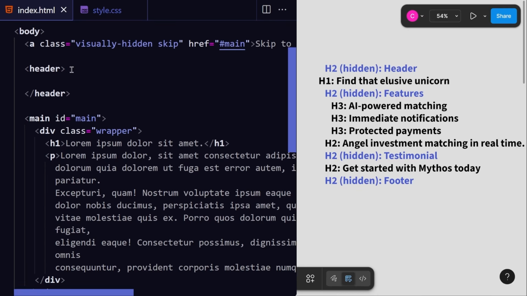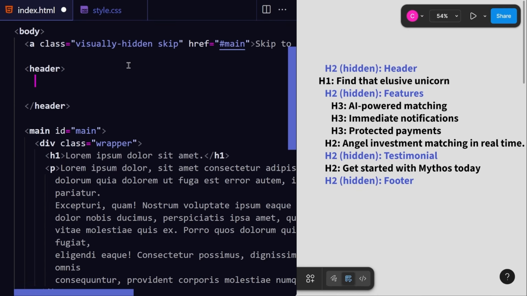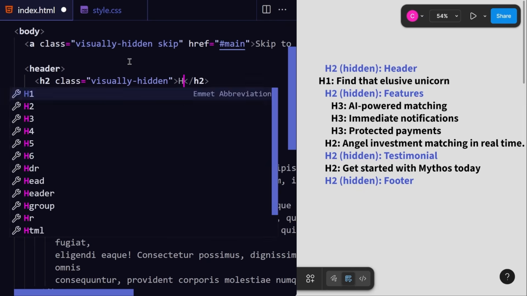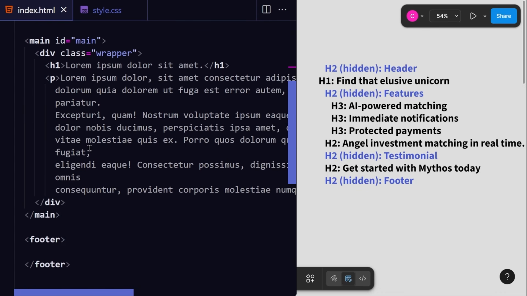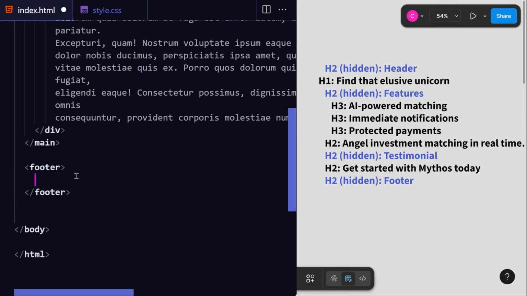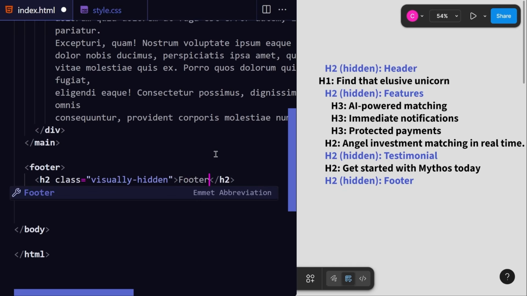So in our index.html file, in the header tag, I'm going to create the hidden H2 tag by typing H2 and give it a class of visually hidden. Then press enter, and inside the tag, we'll write the text header. And while we're here, let's copy this header H2 tag and paste another one in the footer, since it also needs a visually hidden H2 tag, and we'll rename the text to footer.